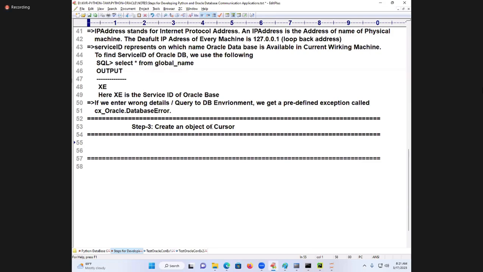So I'm going to write it. What is the need of creating an object of cursor? After getting the connection, over the connection, to carry the request of the Python program to the database environment, we must create an object of cursor. So I'm writing: after creating connection object, we must create an object of which class? Cursor class. Why create an object of cursor class? I will write it. We must create an object of cursor class.